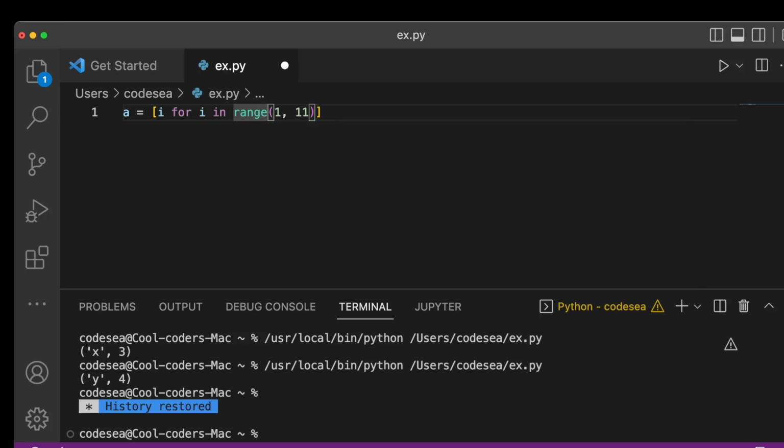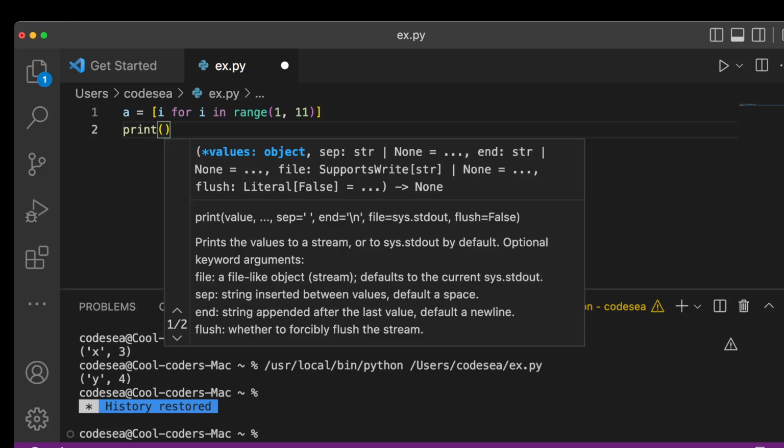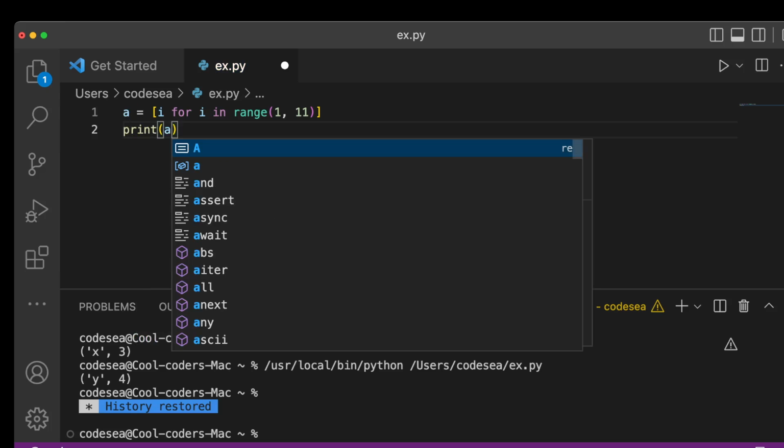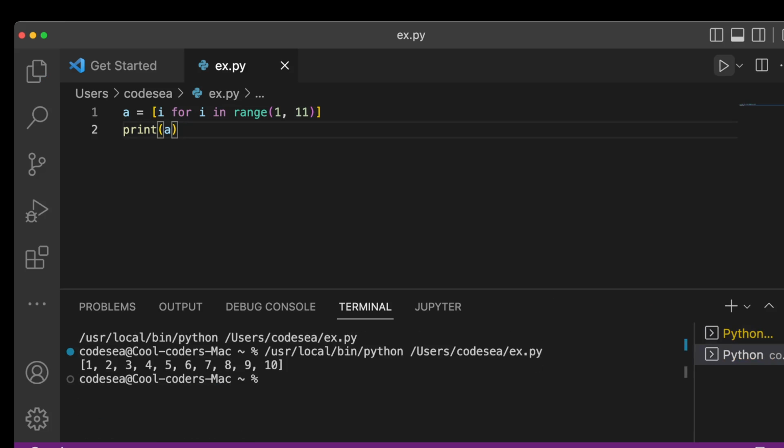And if you remember from our loops video, range is actually something called an iterator. Now this is basically the most basic one you can make. Do print a, and if you do this, you get the list of 1, 2, 3, 4, 5, 6, 7, 8, 9, 10.